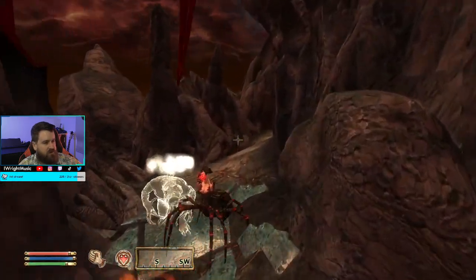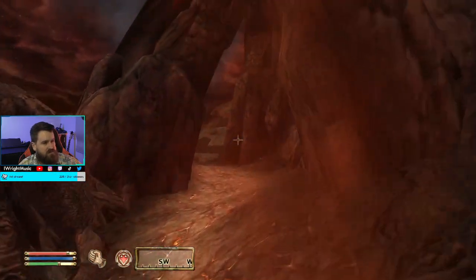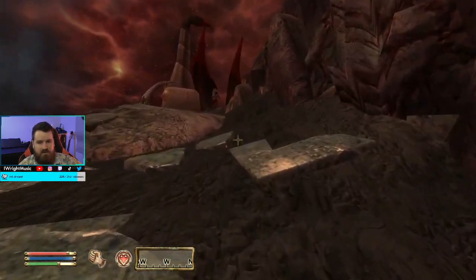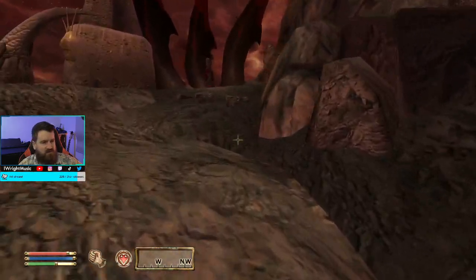Is this the wrong way? Did I just go laterally instead of upwards? Oh, no. Here we go. This looks right.